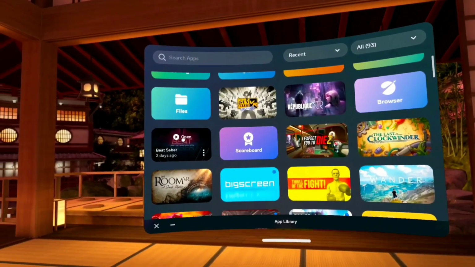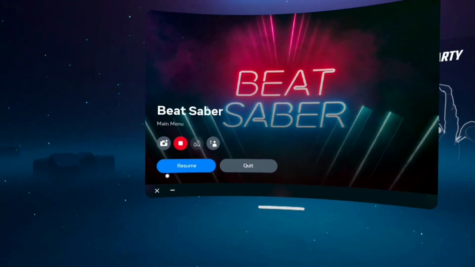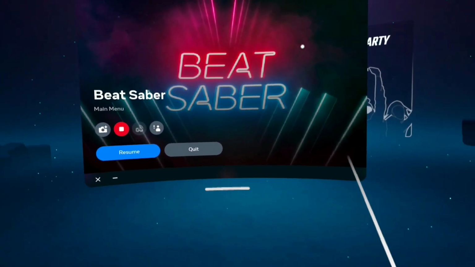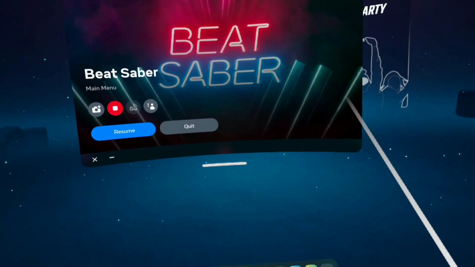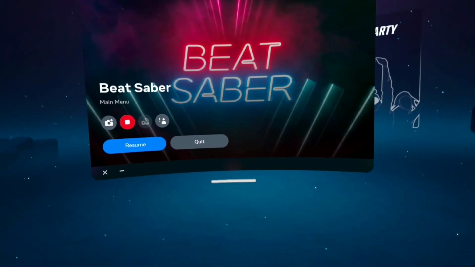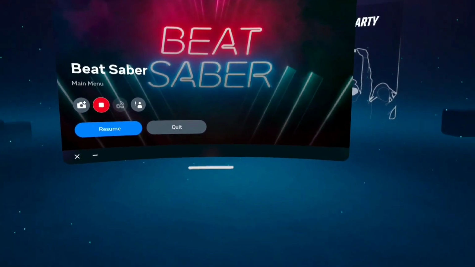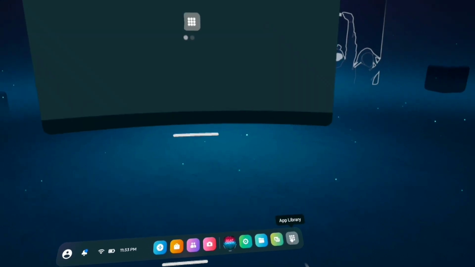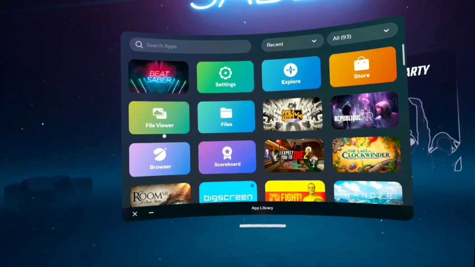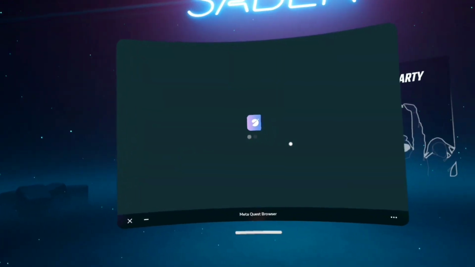So let's jump to Beat Saber. Oh, well, that's still having issues, but I think that's because I'm recording. From day one, when you are trying to go back and forth with apps and you're recording, it's too much for the headset. All right, so I can open this. Where's the browser? There's the browser. Okay.